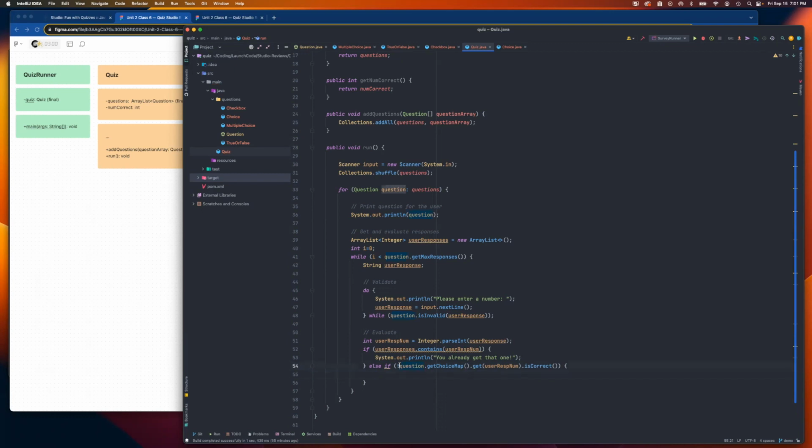Sorry, I put a bang in front of that. So this is where we're checking if it's not correct. I just said if it's correct. If it's not correct, then we want to print something that just says, sorry, the correct answer was, and then we can give them the feedback.